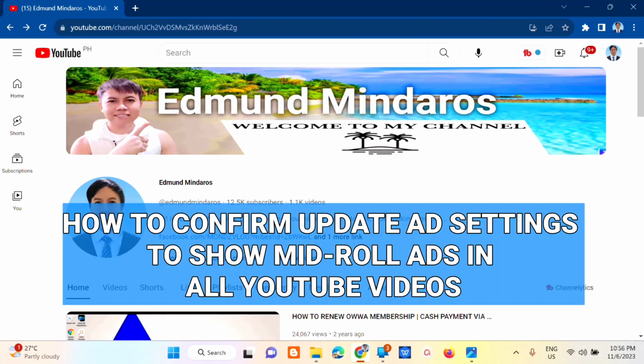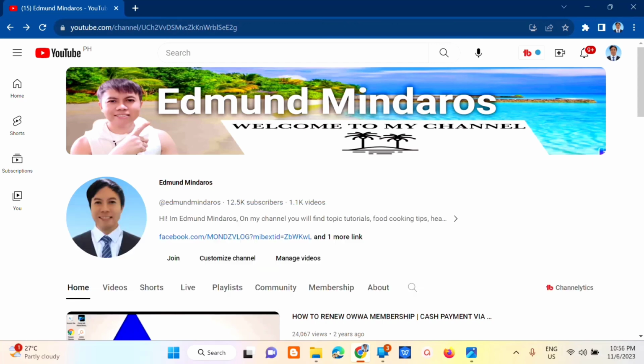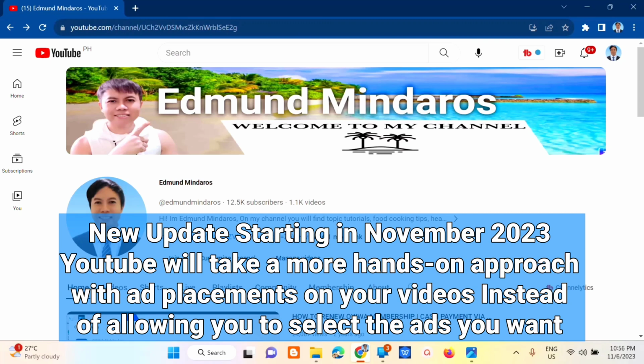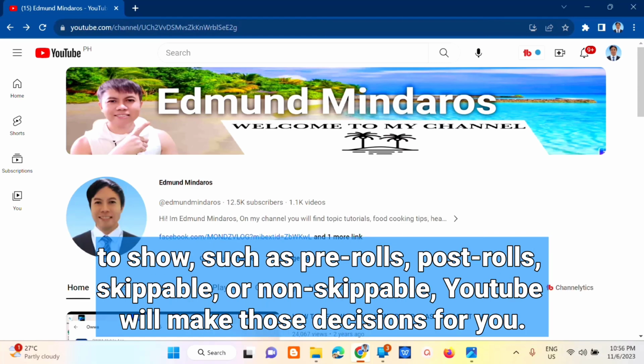I'm going to show you guys how to confirm, update ad settings to show mid-roll ads in all YouTube videos. So this is the new update starting in November 2023. YouTube will take a more hands-on approach with ad placements on your videos. Instead of allowing you to select the ads you want to show, such as pre-rolls, post-rolls, skippable or non-skippable, YouTube will make those decisions for you.